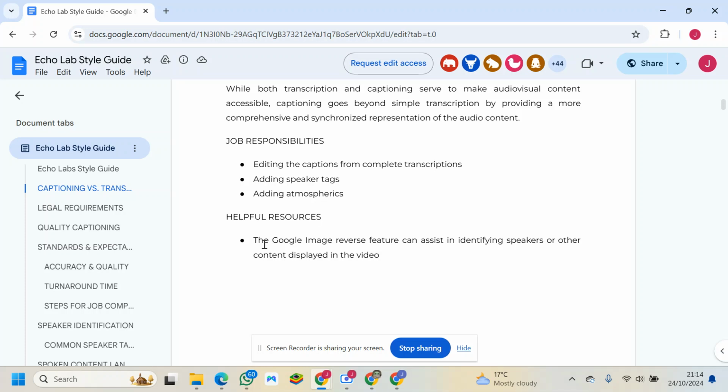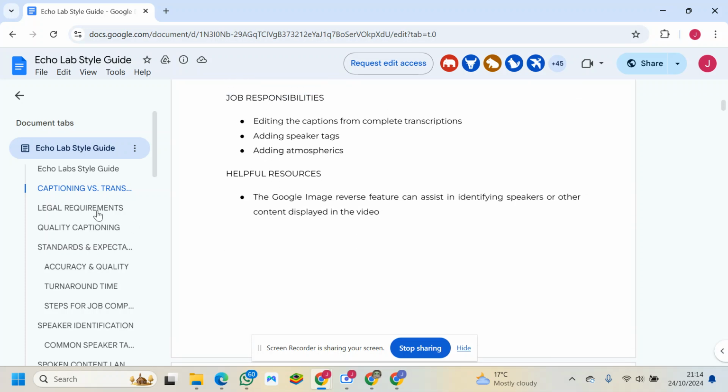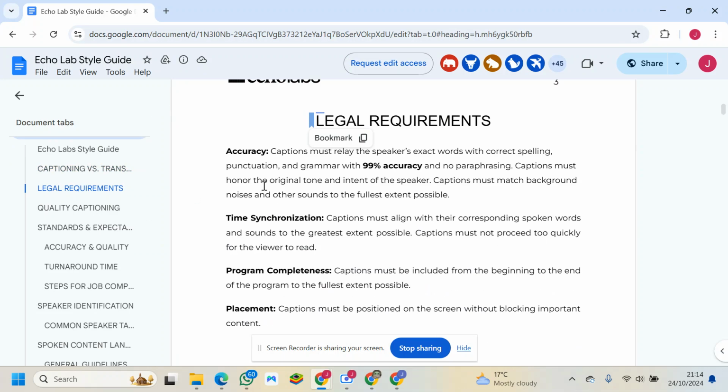Helpful resources. The Google reverse image feature can assist in identifying the speaker or other content displayed in the video. So the other thing is the legal requirement. The legal requirement here is accuracy. You ought to get 99% accuracy while doing the transcription.